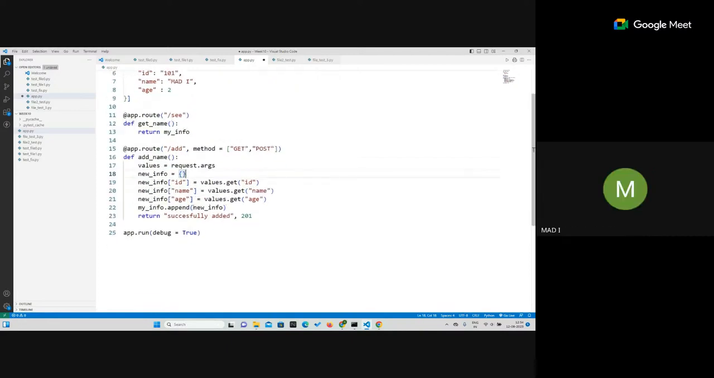Okay, and then we'll append that newly formed dictionary into the already existing list, and then we will return "added successfully." Is that fine? Fine, sir. Okay, so with that, I don't think we will be using this post method also, but let's leave it as it is. Okay, so I'll just save it.